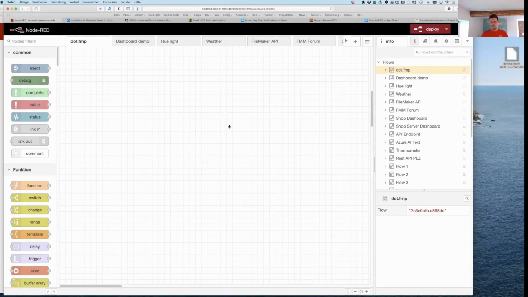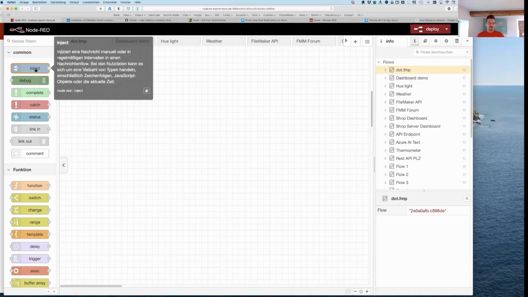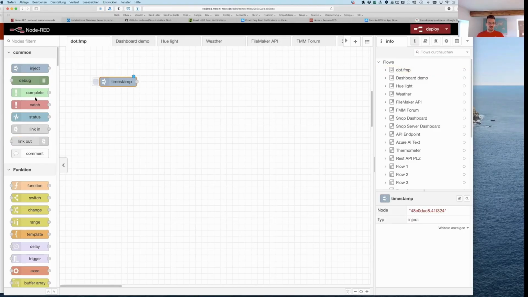So this is what happens if you open Node-RED for the first time. You see a blank browser window. There are some panels. On the left side, there are all these colored things, like little Lego objects you can put here on the dashboard and make something out of.